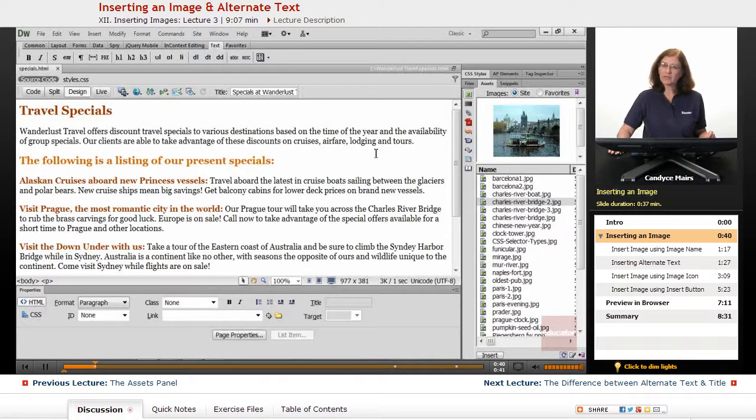So how do I go about inserting an image onto a web page using Dreamweaver? Well, there are certainly multiple methods for doing this. There's actually 6 of them, 6 different ones. So I'll start with the Assets panel itself first.